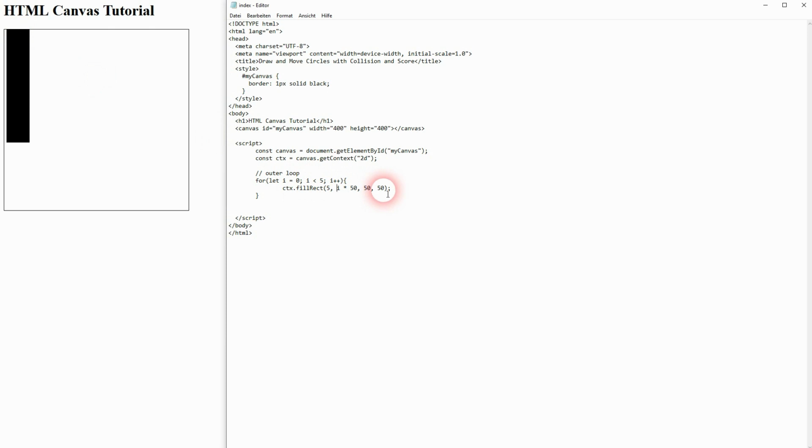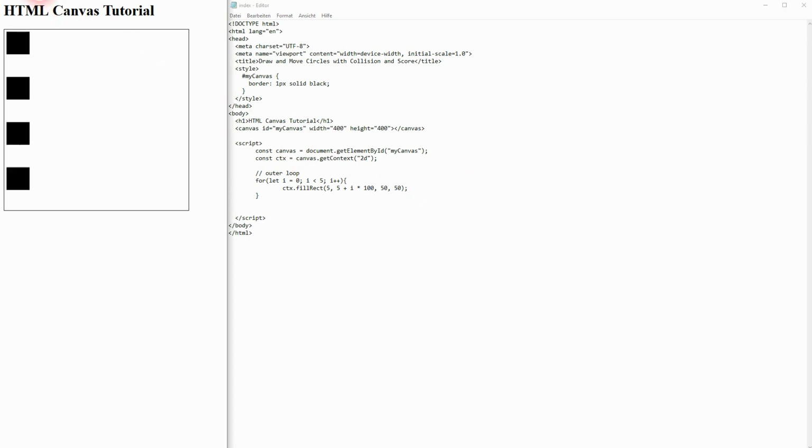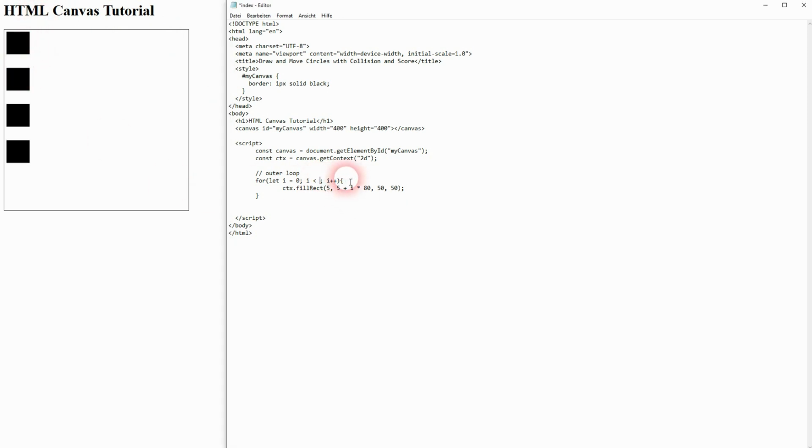Let me make this 100, and now we can finally see the gaps. I'll make it only 4 rectangles. Let me make it 80. The 5th one would fit now. And this is how you can achieve this effect. So you don't have to draw them all. And if we now want to have the x-axis also filled with them, we just use an inner loop.